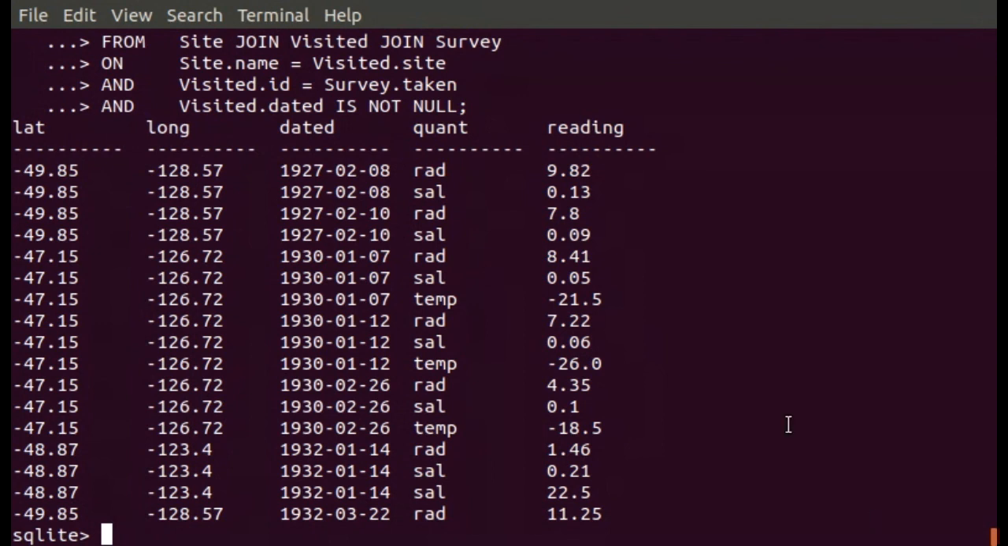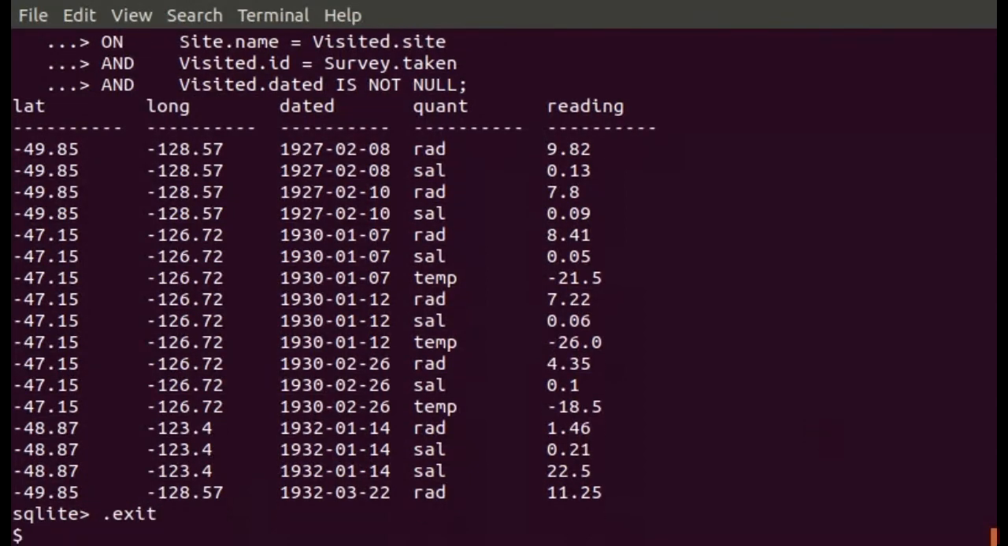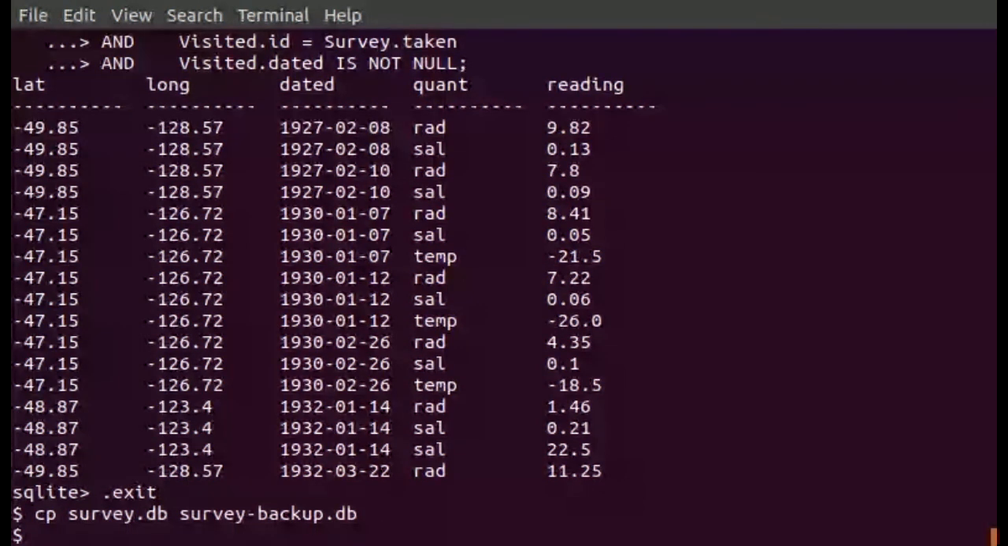The backup could be, okay, let's exit with the dot exit, and now we are here. So if I do a copy, we are using survey. We need to use survey. Let's use a backup. Okay, so now I have a backup.